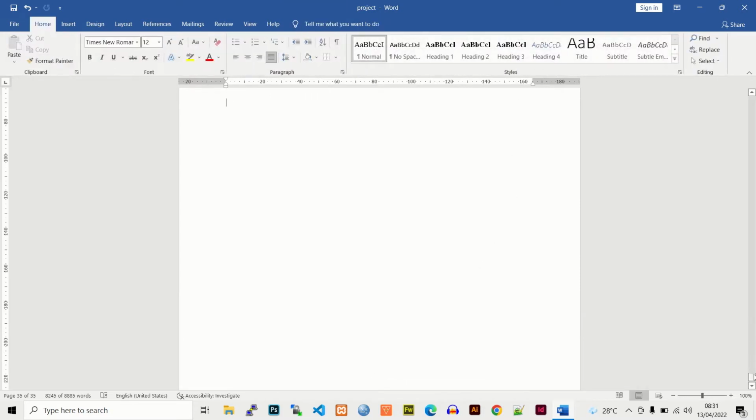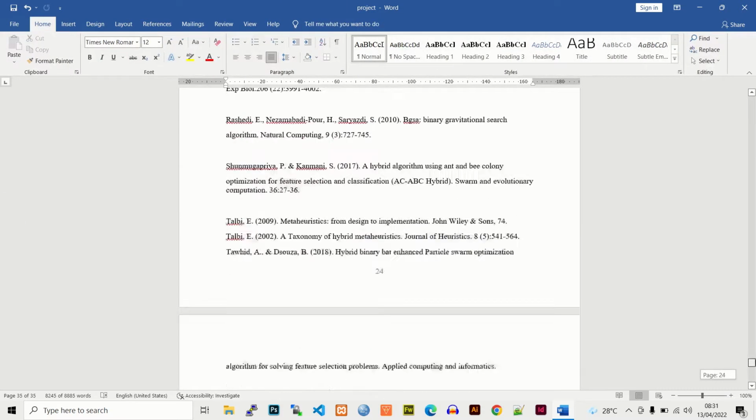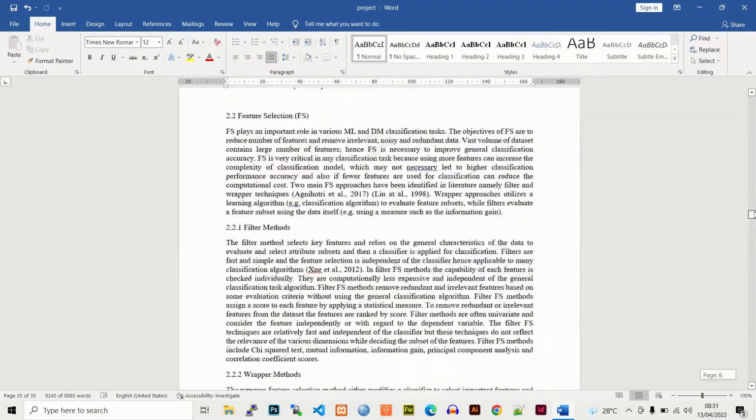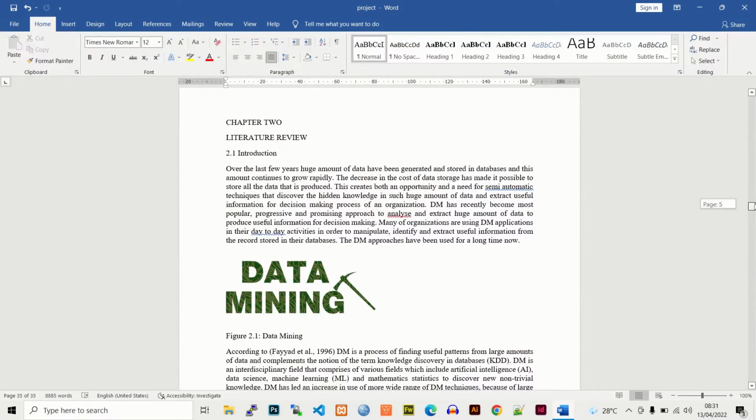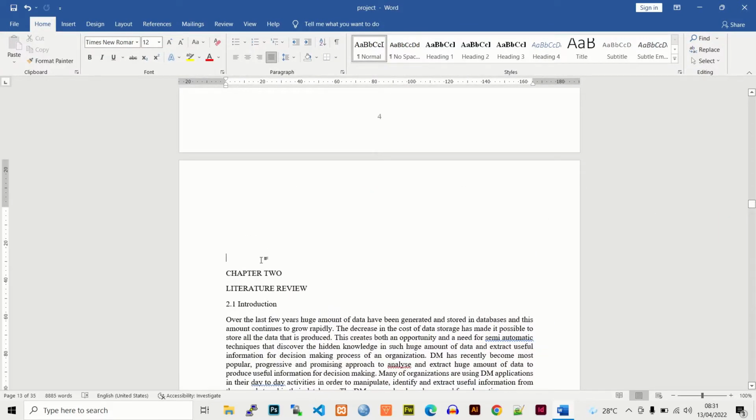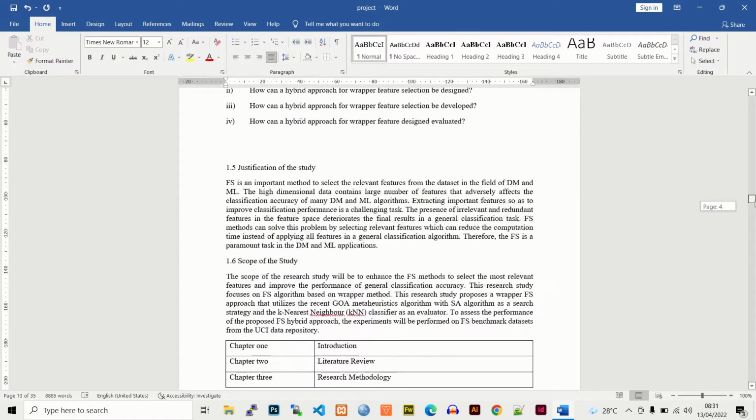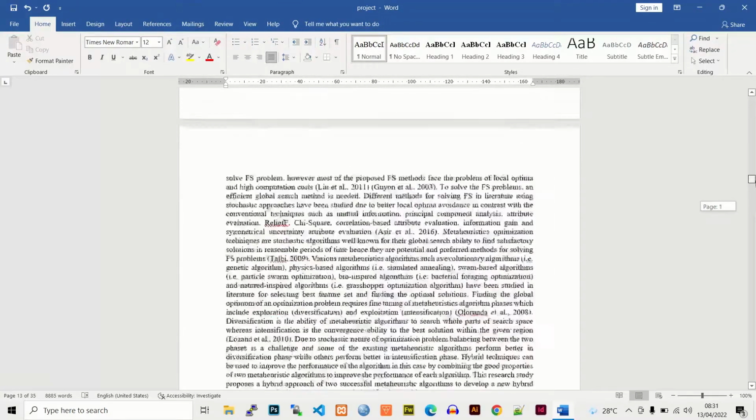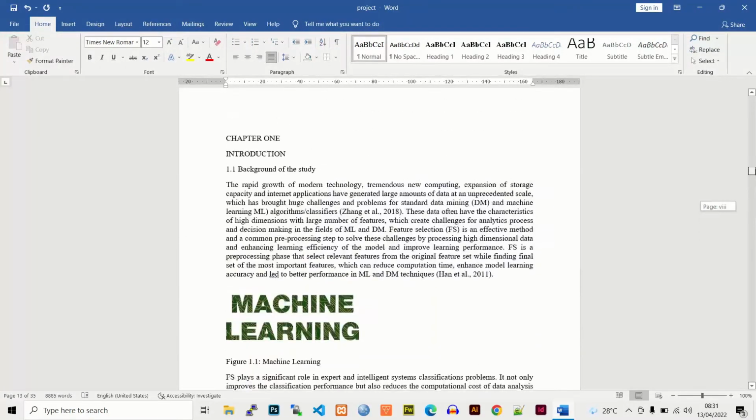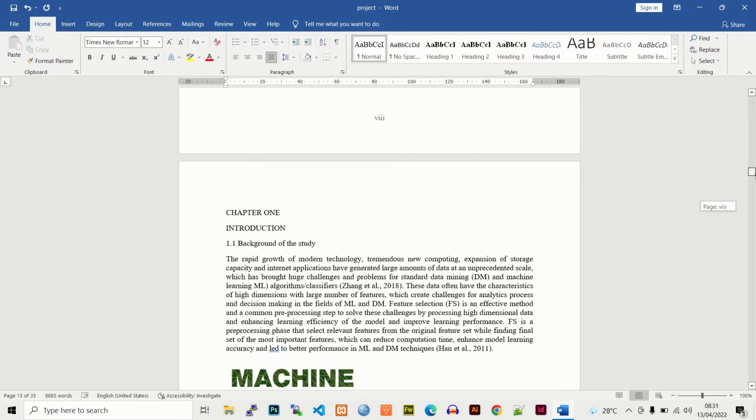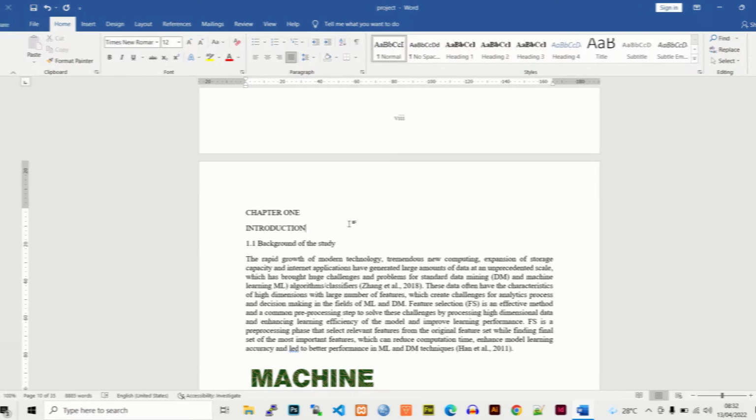There you go. That's how you enter different page formats in your document, be it a project document, a thesis document, or a PhD thesis document. That's how you enter different number formats. Next, I'm going now to show you how to add the table of content, how to simply add the table of content.